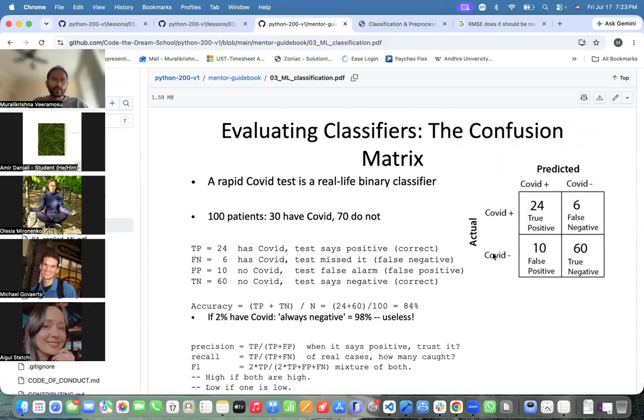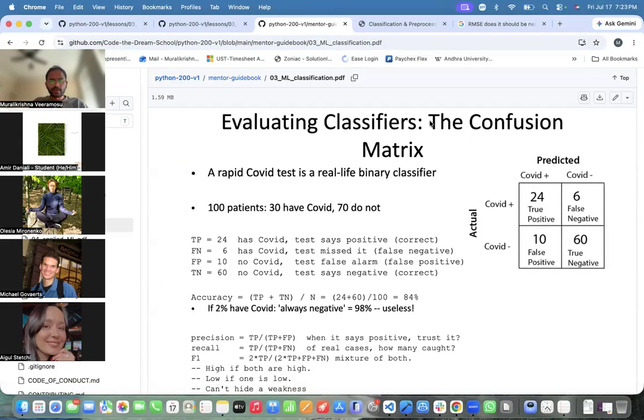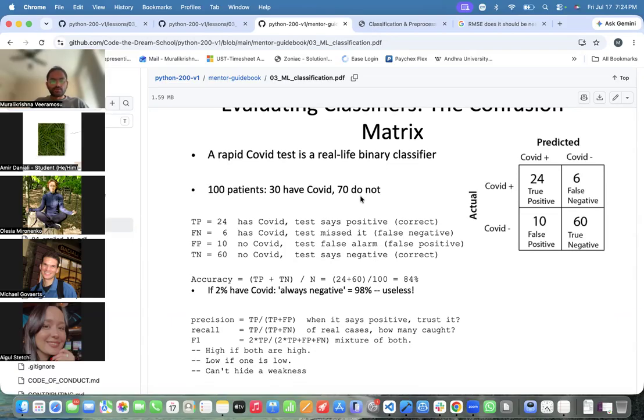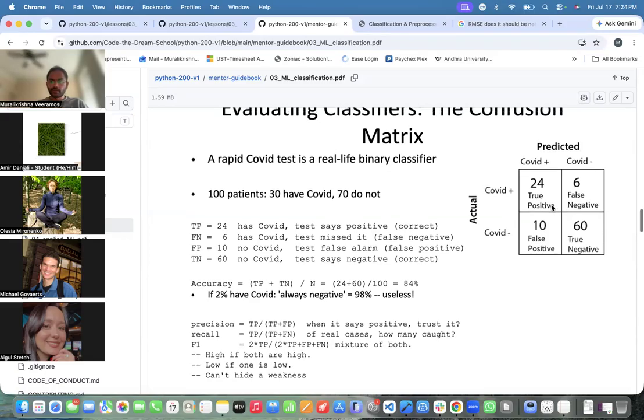and how we will evaluate a classifier. So we have a confusion matrix to evaluate a classifier. Let's say you have performed a COVID test on 100 patients. 30 patients are positive, 70 are negative, COVID positive, COVID negative. Then let's say you used your model on those 100 patients, right? And this is your model output, right?